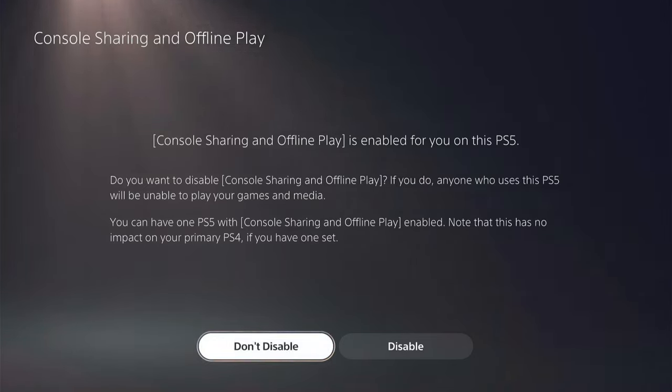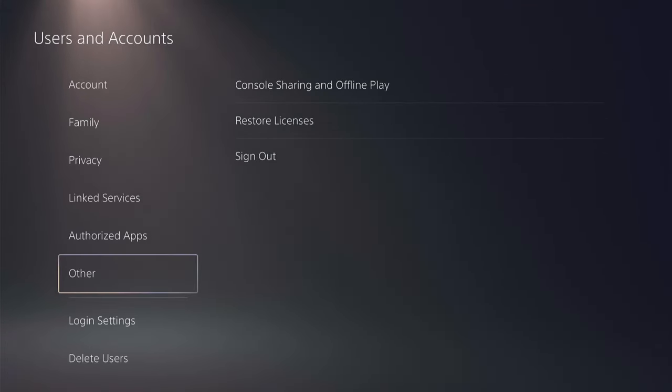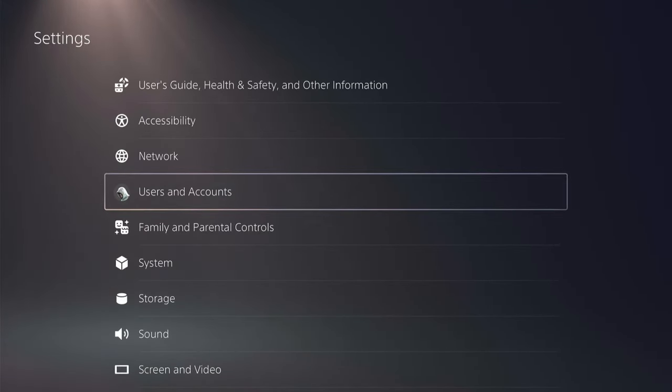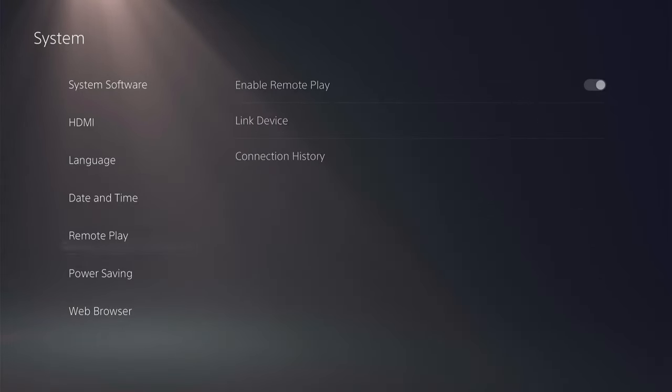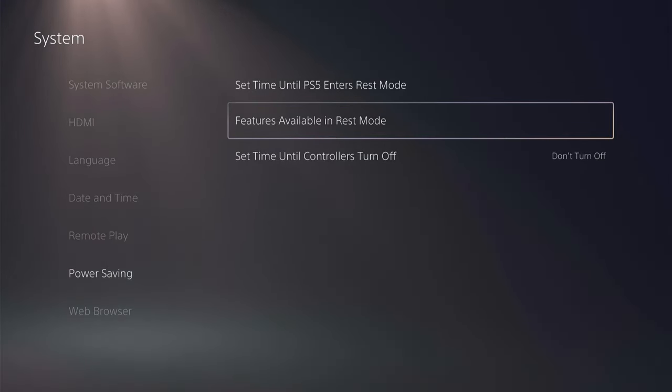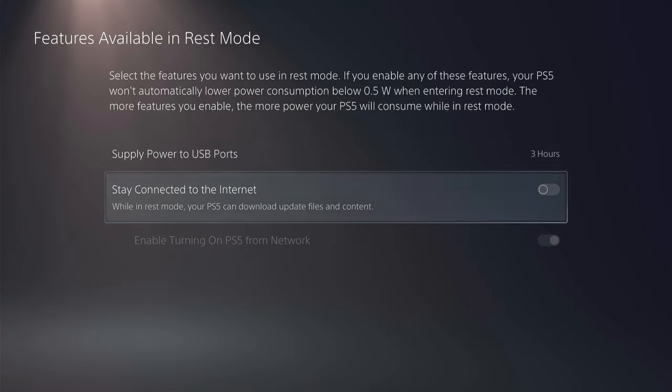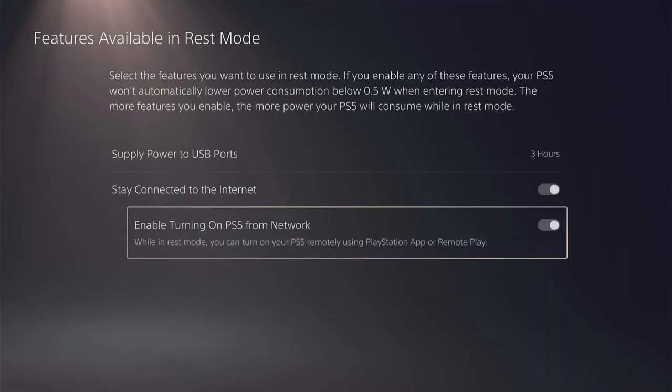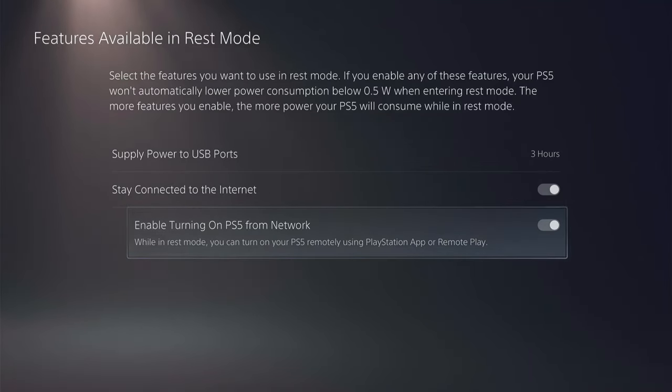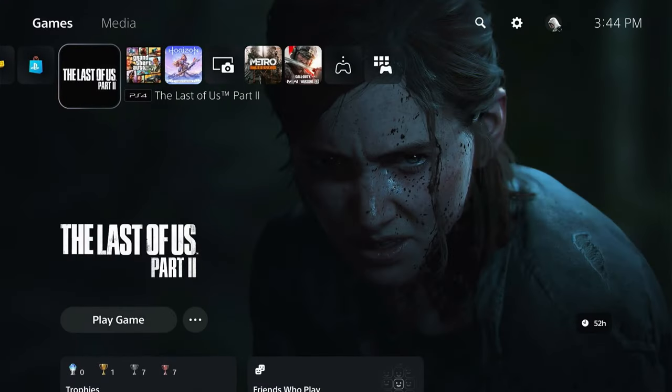Now there's one more setting you need to take care of. For that, we'll go back to the main settings menu, then System, scroll down to Power Saving, select this option, Features Available in Rest Mode. And make sure that Stay Connected to the Internet and Enable Turning On PS5 from Network are turned on. You need both of these options to be on. This is to make sure that the PlayStation will stay connected to the Internet always so that you can access it whenever you want.